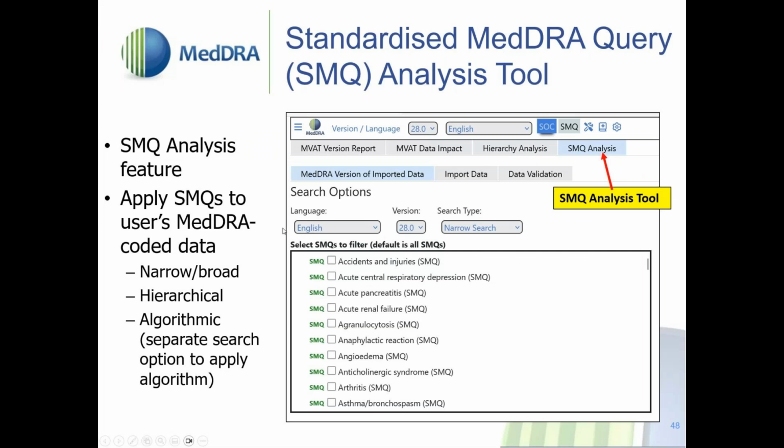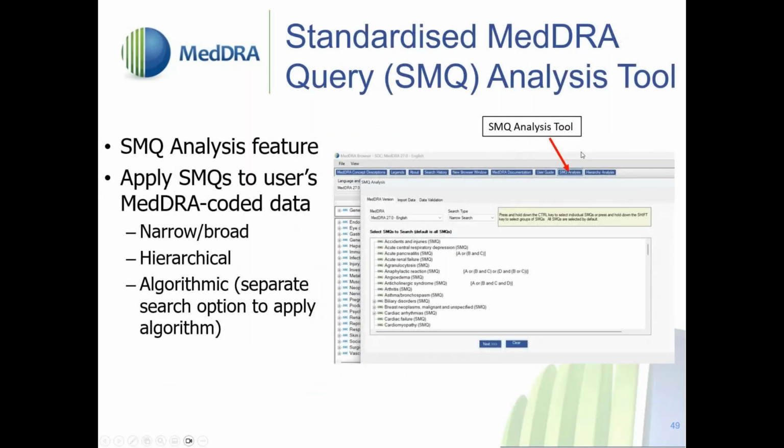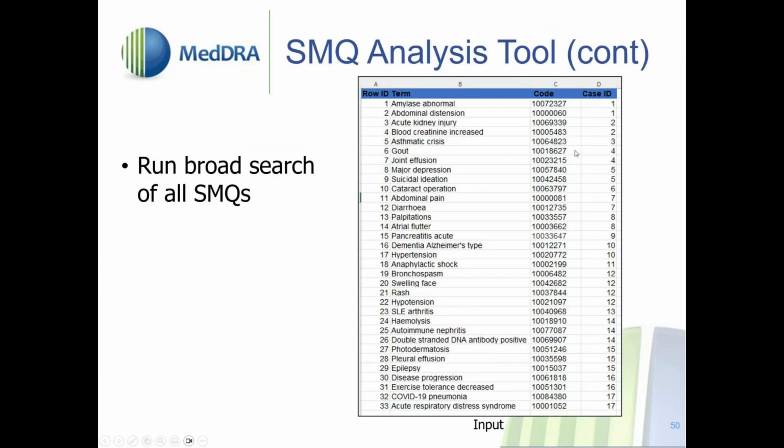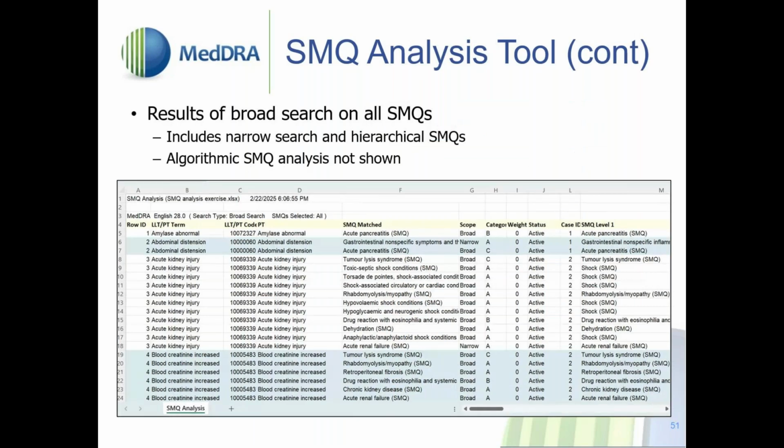We applied the SMQ to our coded data. This is a screenshot of what the tool looks like in placement in the new web-based browser, and we searched through the different options. And of course, the tool is the same tool that's available in the legacy web-based browser. It allows you to do the same kind of output. We ran the broad search on all SMQs. We saw how sensitive that was. We saw that the result included not just the broad terms, but also the narrow search. And also we found the hierarchical.